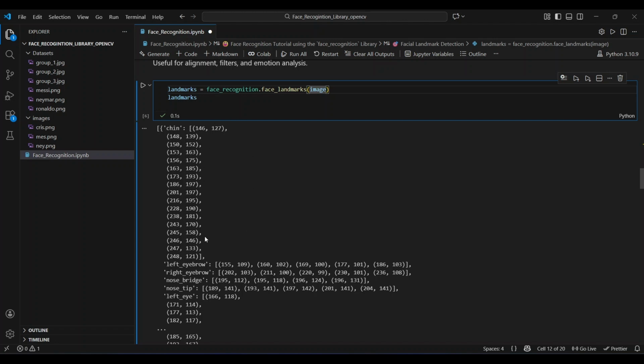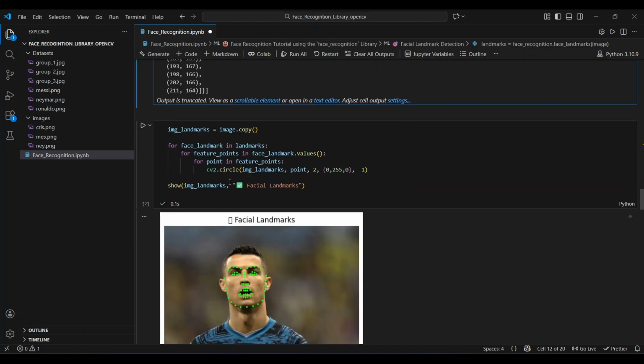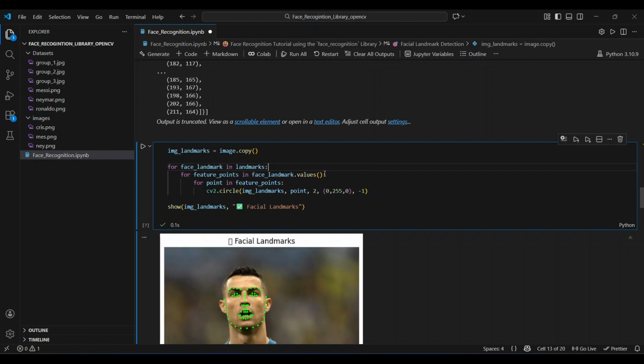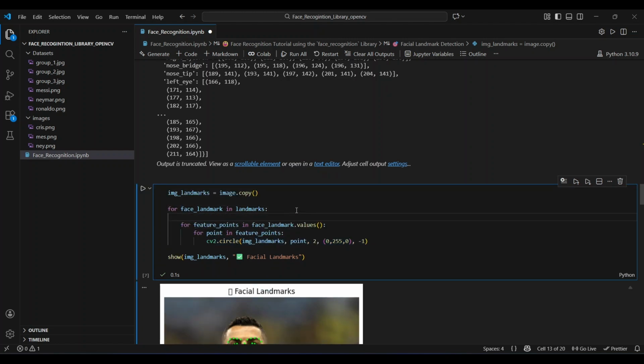So how can we plot this? This is the chin coordinates value, till here. First we make an image copy, then we iterate over the face landmarks. After that, we iterate over this face landmark's values. After getting these feature points, we loop over the feature points, get the points, and draw the points here. What is it that we are looping again and again? Let me explain. Face landmarks. For better explanation, let me print.